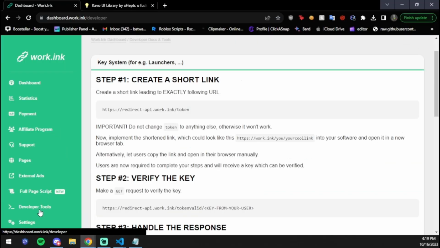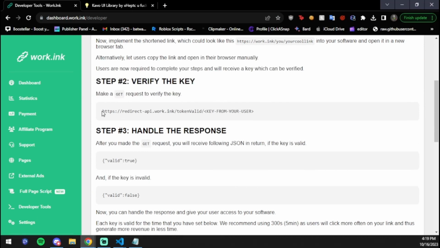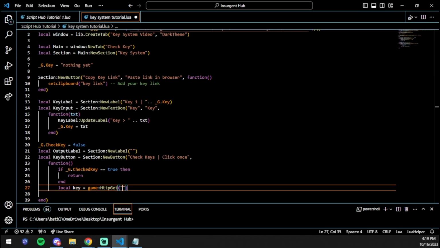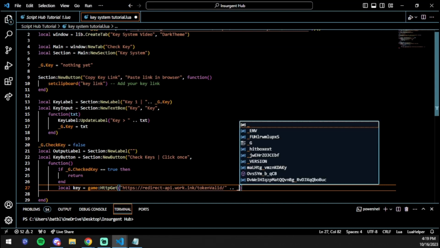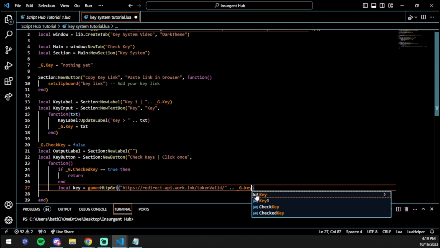And you're going to go to developer tools, and you're going to copy this link right here, and then you're going to come back over to the key system and paste it right there. And now once you have that pasted in, what you're going to need to do is actually check the key here. So where it says token valid, you're going to delete this part here, and you're going to go outside the quotation marks, do 2 periods and a space, and then you got to do, oh my bad, _G.key, capital K, by the way.